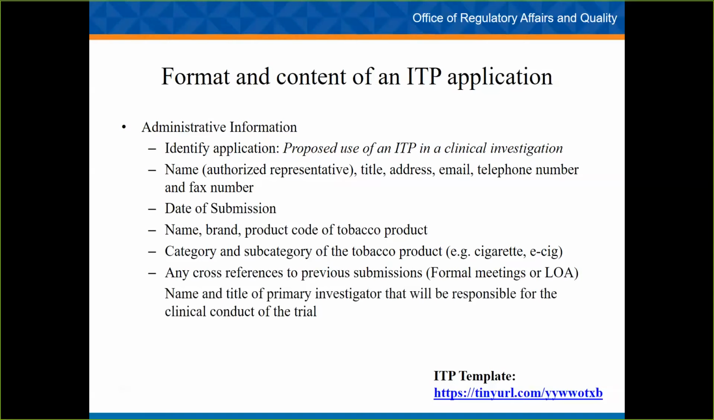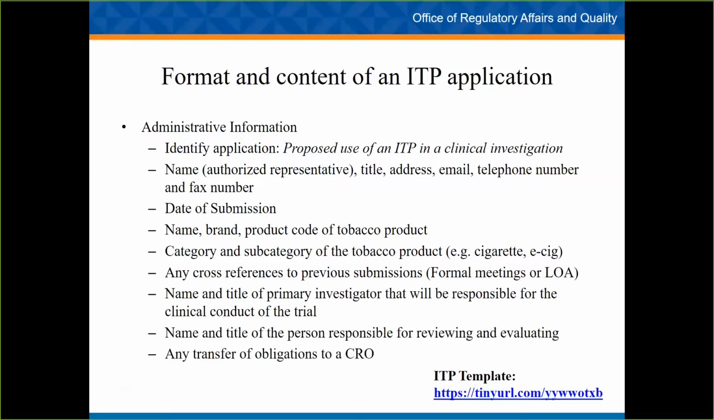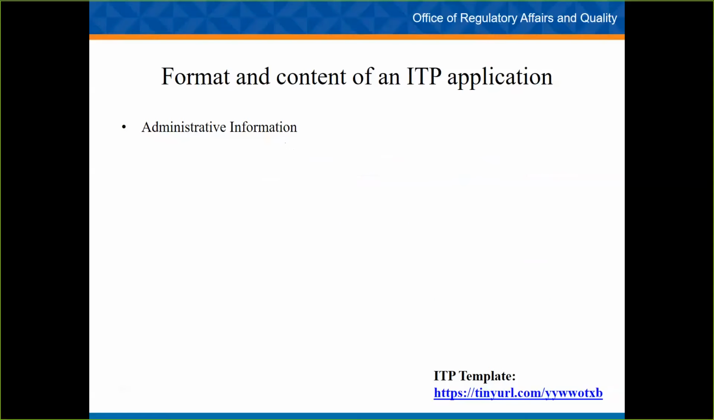Include the name and title of the primary investigator for each of your study sites, the person responsible for conducting the trial, name and title of the person responsible for reviewing and evaluating, any transfer of obligations to a clinical research organization, and a signature of the sponsor. Any questions about that section?